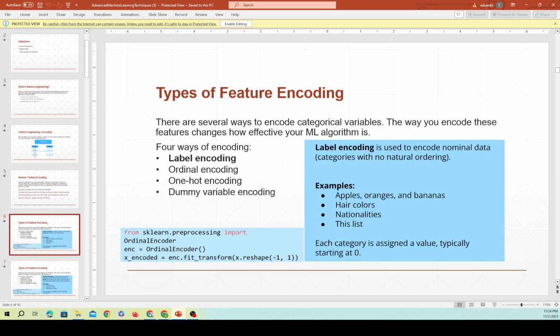There's no order of value between assigning the apples, oranges, and bananas. Bananas are not higher than oranges, and oranges are not higher than bananas, and so on. So there's no specific order that we can assign here, right? So the order doesn't really matter. Hair colors: brown, black, blonde, red. That really doesn't matter in order, right? There's no order value.